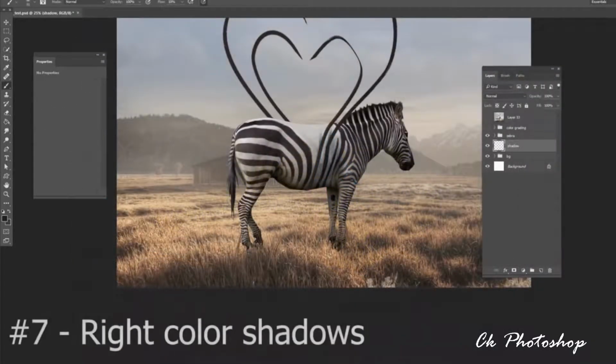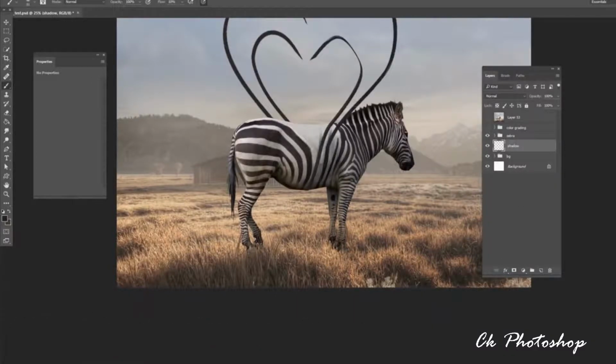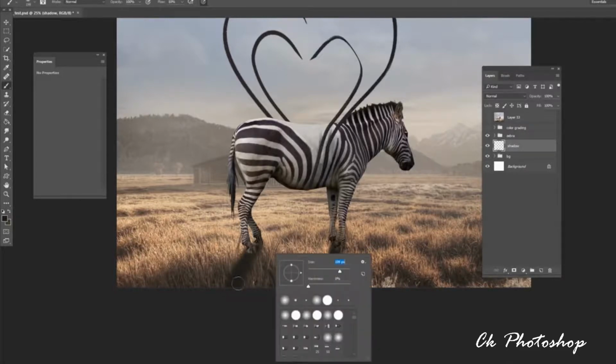All right, for this tip, we're going to be adding a shadow under the main element in the foreground. In this case, it is a zebra. We've already put the grass mask out of him. We're going to now pick a dark color that's already in the scene. So find a dark shadow in the scene, pick that darkest shadow color, and then just paint very carefully underneath the zebra. What we want to do is match the same color, the same value as the other shadows in the picture.